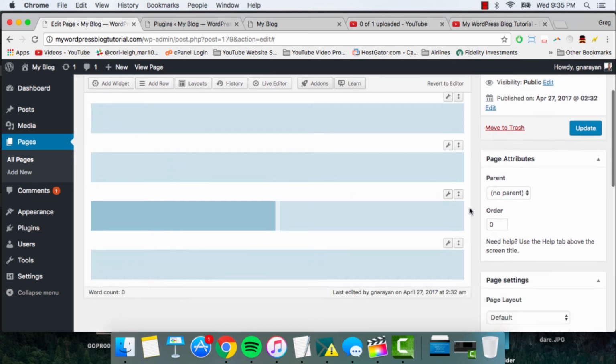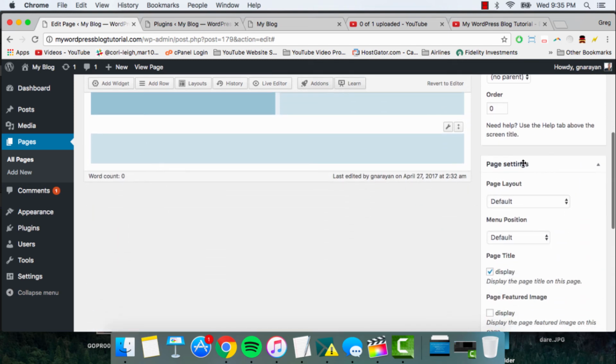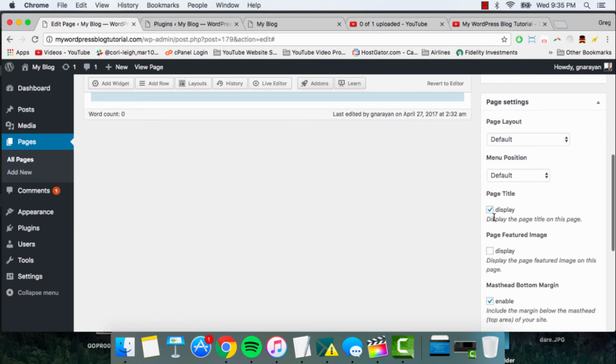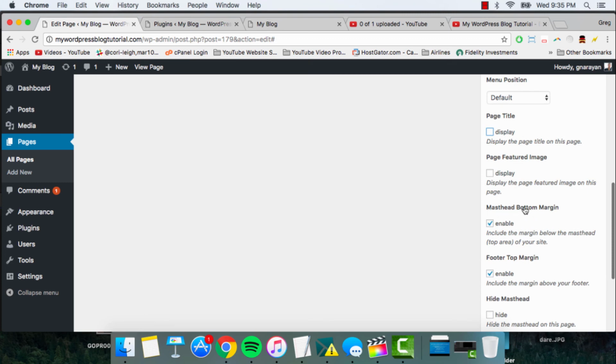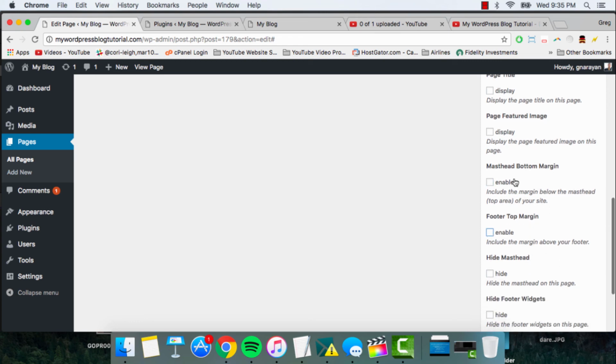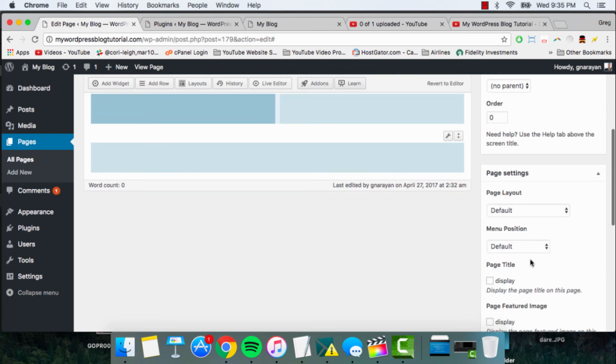All right, our page structure is ready and we can start putting in content. But first, I want us to come down to the right, and in page settings, let's change the page title to not display it. And then let's get rid of the masthead bottom margin. So check to disable that, and get rid of the footer top margin. So this will just make our homepage cleaner and tighter without as much white space and without a title.